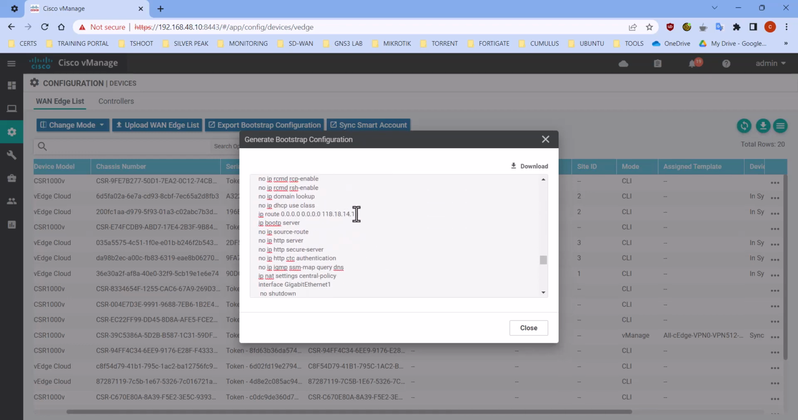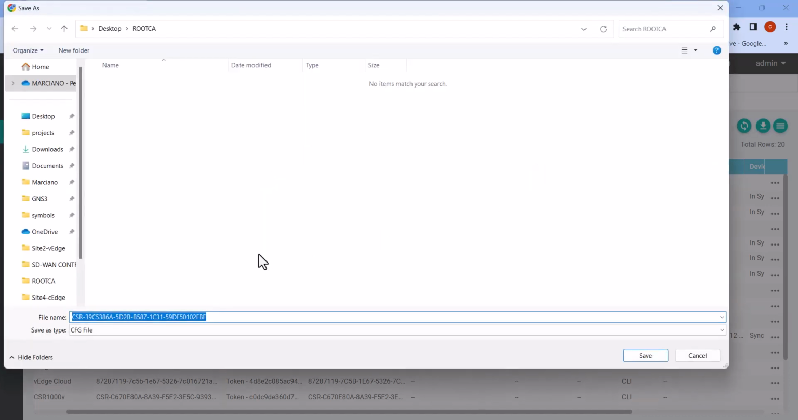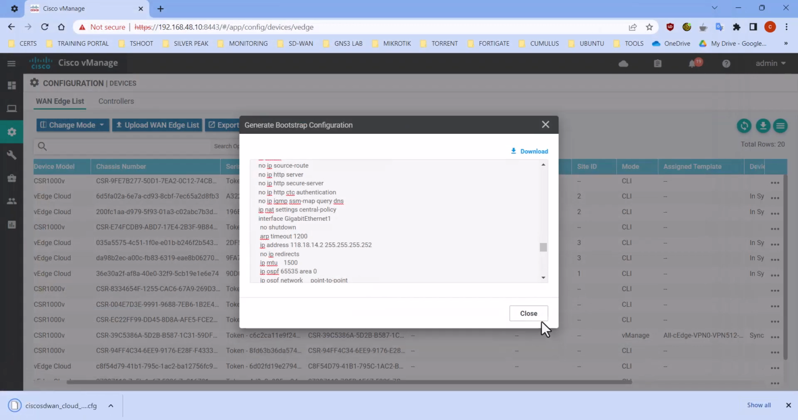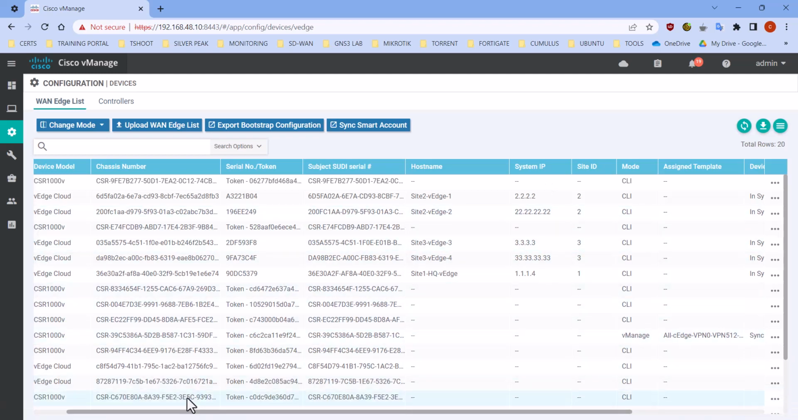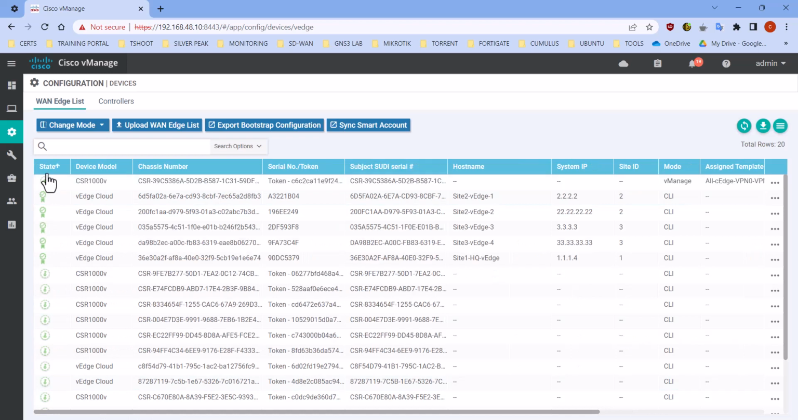So I got the static IP here, and I got the IP for this device here. I'm happy with it. I'll download it, and I will save it under the rootca folder, and I'm going to give it the name Cisco SD1 underscore cloud underscore init, and save it. That's it. Now that I've saved, you will see a symbol that the bootstrap has been generated.